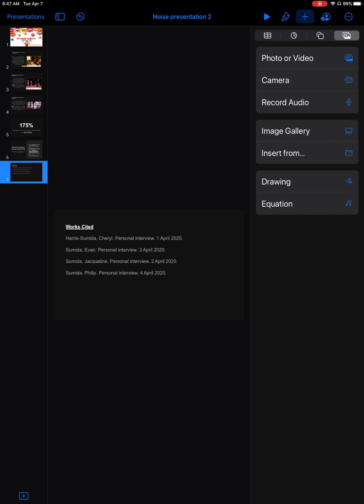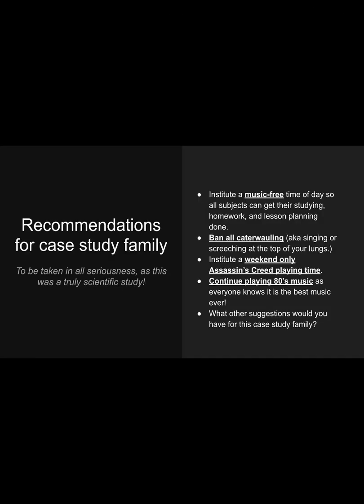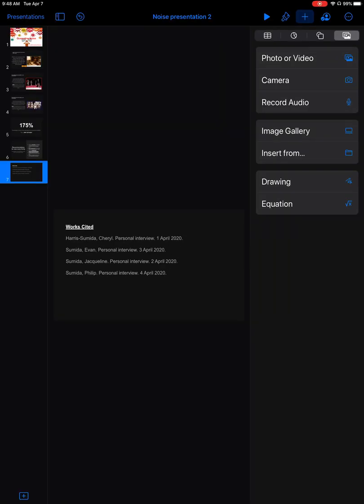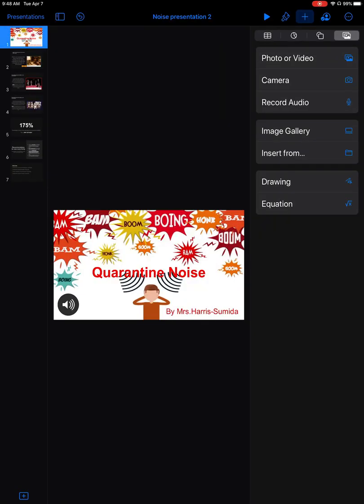And then you can preview your slideshow by pressing the play button for your presentation. The play button is to the right of where it says the title for your presentation. My title is Noise Presentation 2. So I'm going to press the play button. So here we go. Oops, let's go back to the beginning. So here we go.